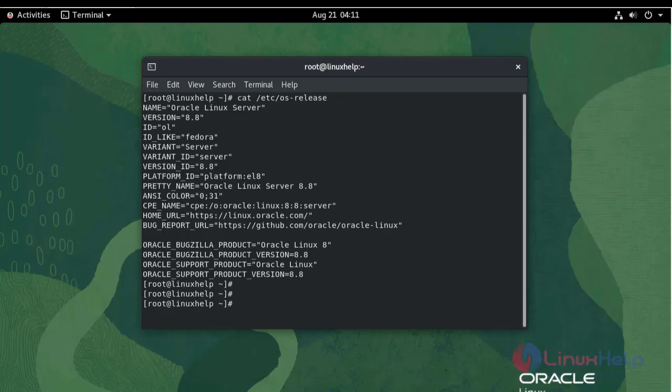The OS version of Oracle Linux is 8.8. Next, I am going to install the MariaDB server by using the following command.